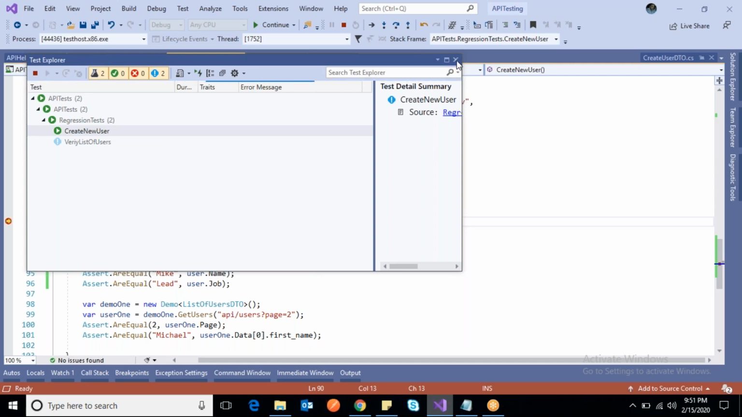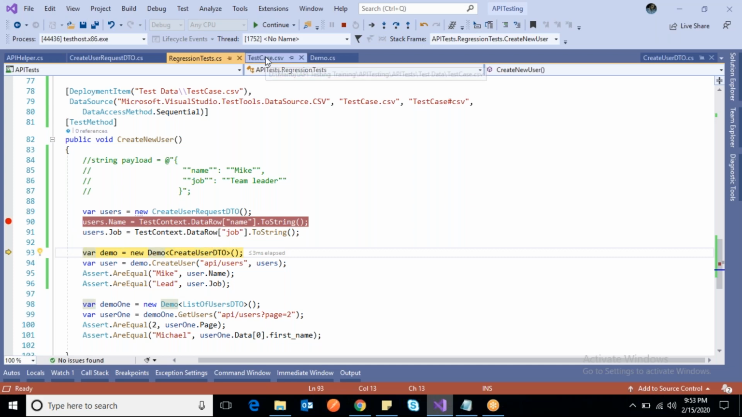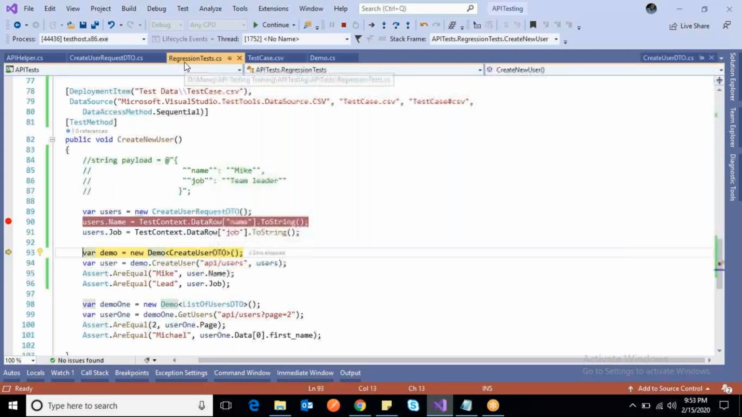Yeah, I think this time it's working. The earlier problem was that it was not able to connect with the data source, so that problem is resolved. Now it's working. Let's confirm. Here we got the name Mike, which is read from this CSV file, and next is Lead. Mike and Lead, what we have in this file, right? It is reading correctly, so we are fine here.